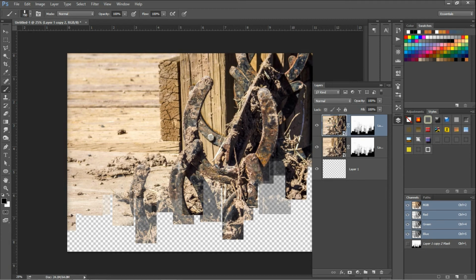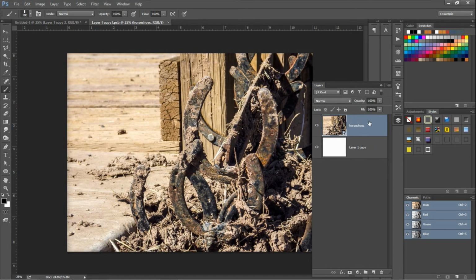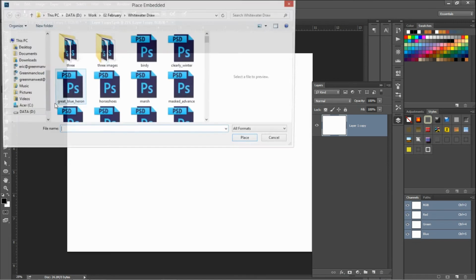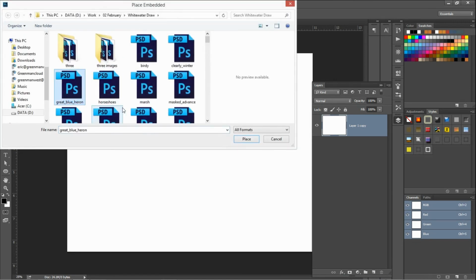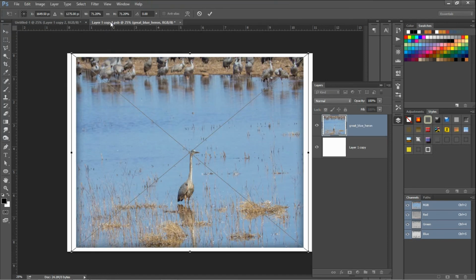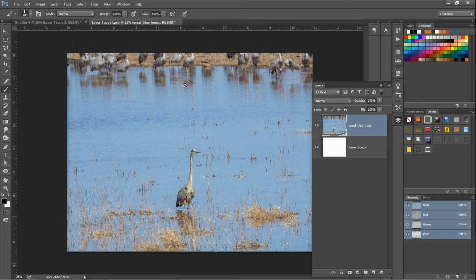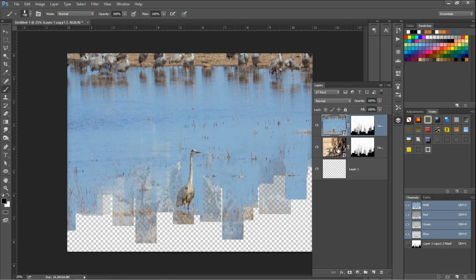That means I can double click on it to open up my smart object. I can get rid of that image that I placed in the first smart object and go to my file menu and place embedded and pick another image. Resize it to fill the space, save it, X out of that, and now I have two smart objects saved in my Photoshop document, and each one has a different image in it.